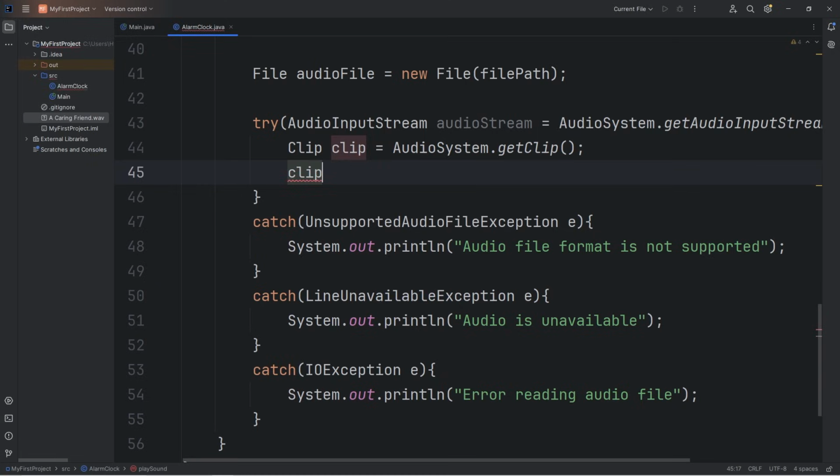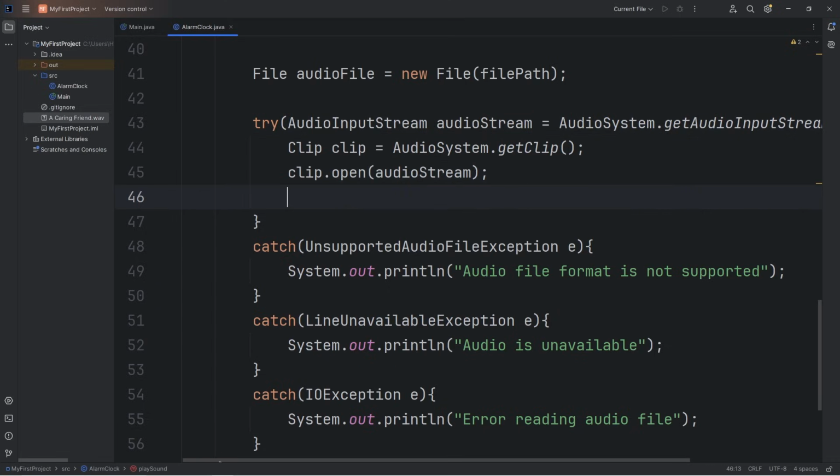Then we will use our clip and open our audio stream object. To get the clip to play, we will call the start method of our clip. clip.start method.